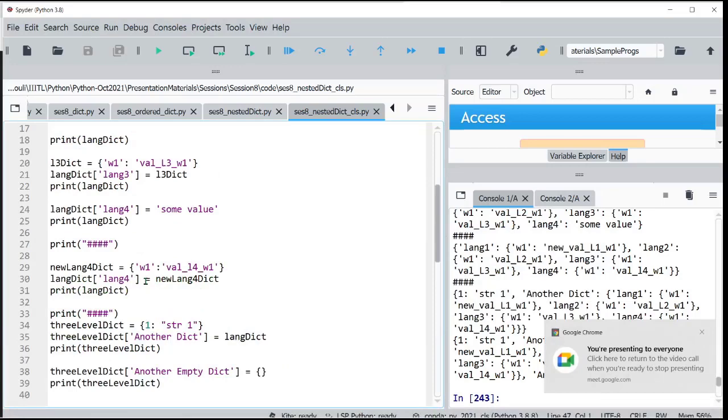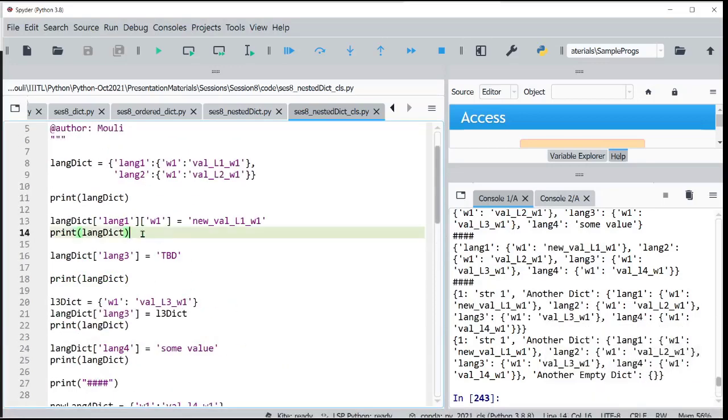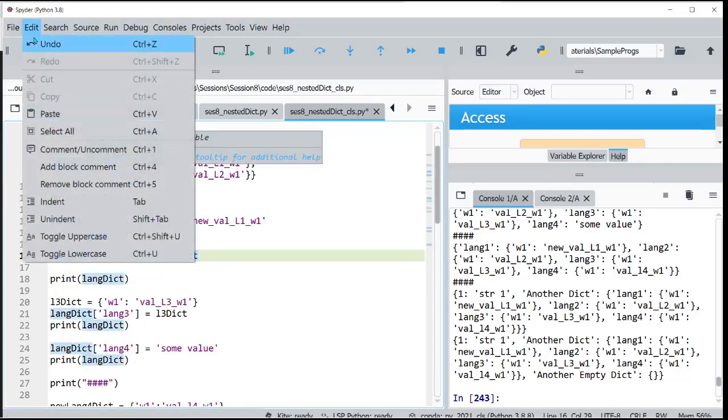Okay, the line number 60, instead of line number 60, 1 6. There, instead of TBD, if I write the lang dict, meaning itself. Okay, let me not change this. Okay, one second.